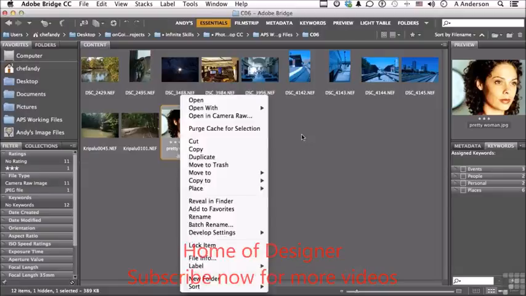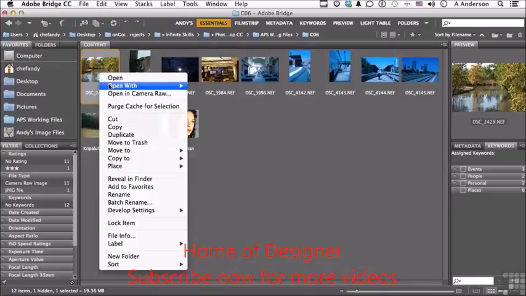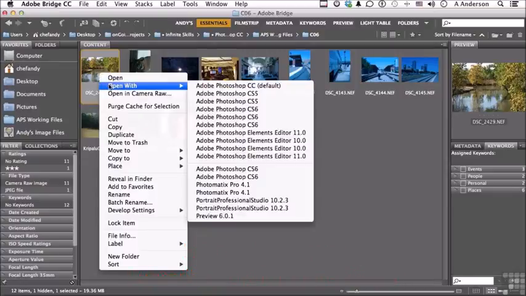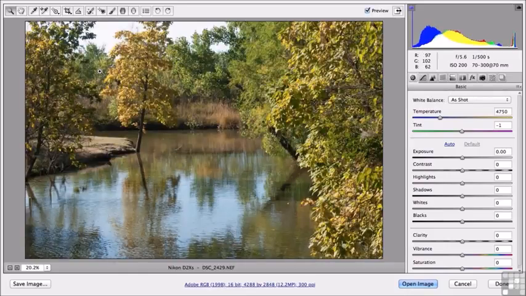Okay, so I want to double-click and open up in ACR. Double-click. But if I right-click my mouse again one more time and go to Open With, I have things like Photomatix and Portrait Professional Studio, different programs that I can use if I want to. The default, though, is Photoshop. But by Photoshop, that does mean Adobe Camera Raw. So if I double-click, welcome to Adobe Camera Raw.